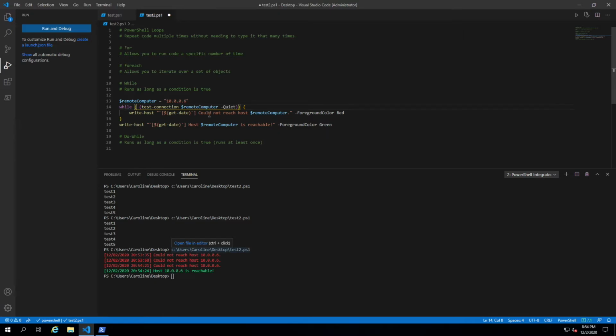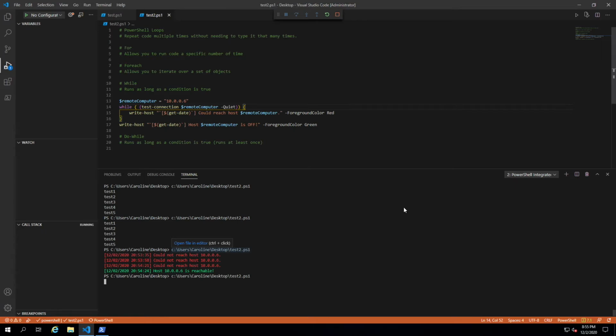So while the computer is true, we can say could reach host, and we want to turn it off. And so let's do this. We'll stop the machine, and we'll run this. Actually, I may have stopped the machine too early. There we go. We could reach host, so that's a problem.